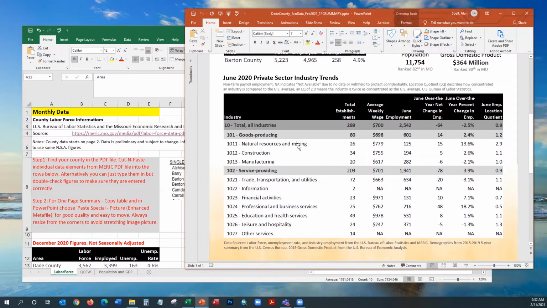So for example, in goods producing, so goods producing are agriculture, mining, construction, and manufacturing. So those are ones that produce a solid product at the end of the day. And there's different types of goods producing. There's durable and non-durable and so forth. But goods producing is the catch-all for those sectors.